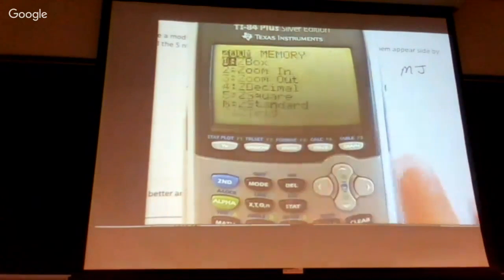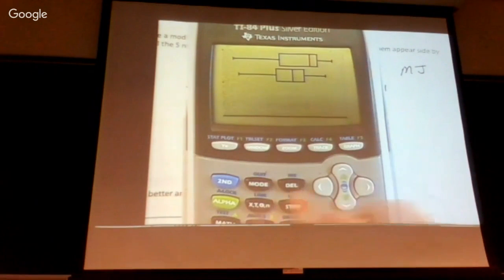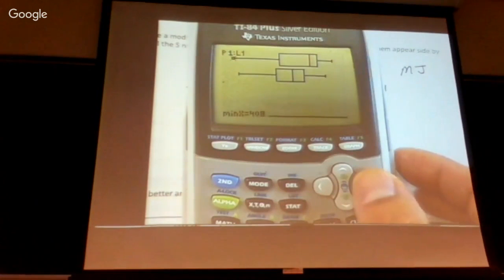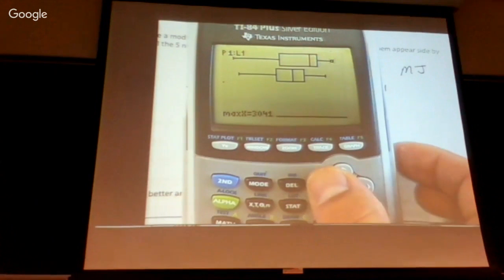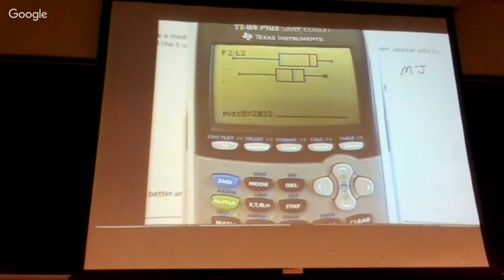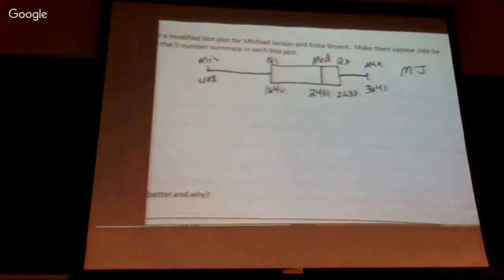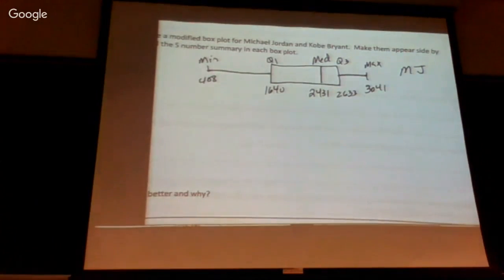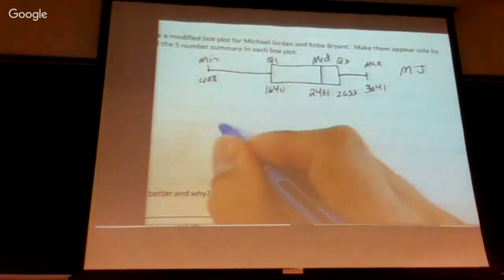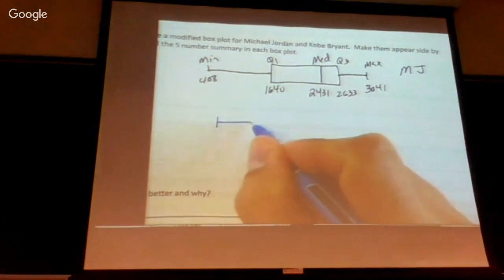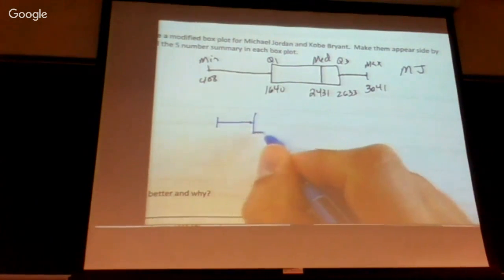You still have to hit zoom 9 when you're done, but then hit trace. When you hit trace, you can see the first one by going left and right. How do I label the other one? Push down. Okay? So make sure you label all of it. After you label all of it, on the bottom, I want you to write down which player would you pick and why. Which player would you pick and why?